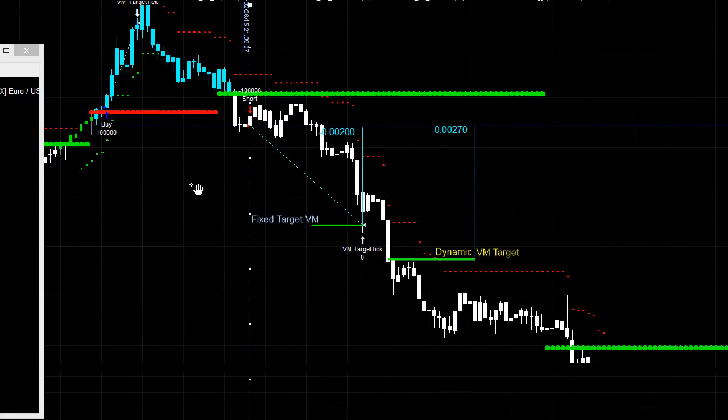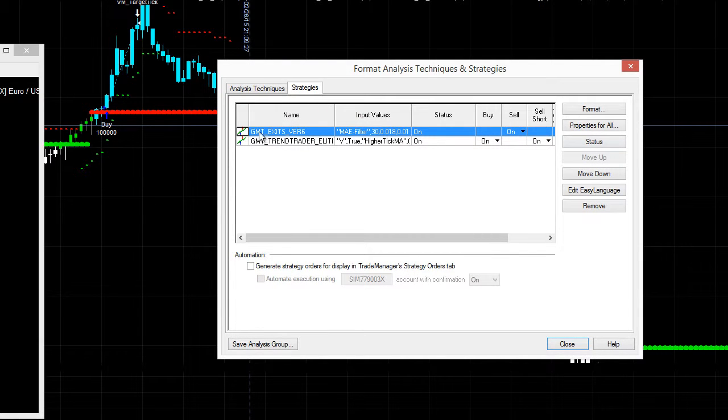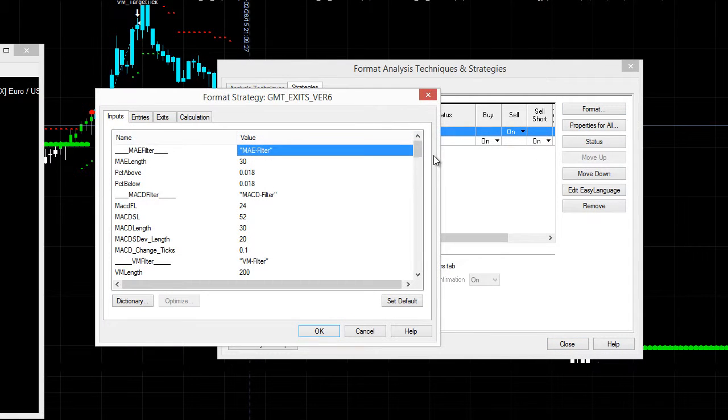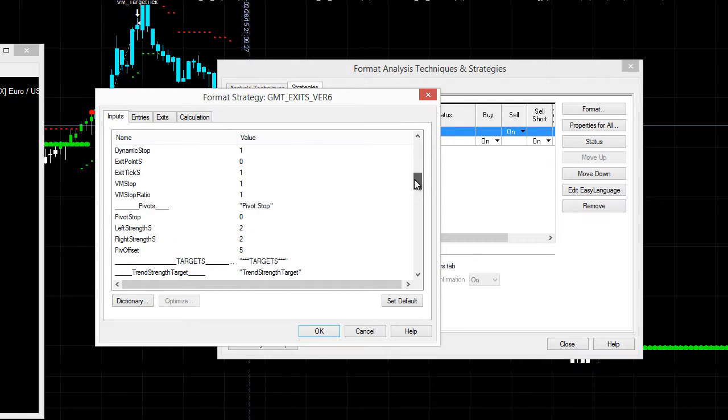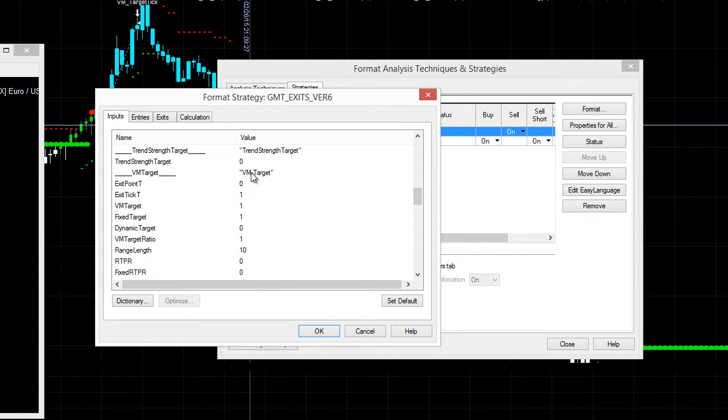In our strategy, let's go into our strategy for the fixed VM. Version 6 is for our currencies, and if we scroll down here, nice and simple, VM targets, it's nicely laid out. You're using the exit on tick setting, so just think of tick as pip, obviously, for the Forex, but we're using ticks for this version, and you select one there to turn that option on.